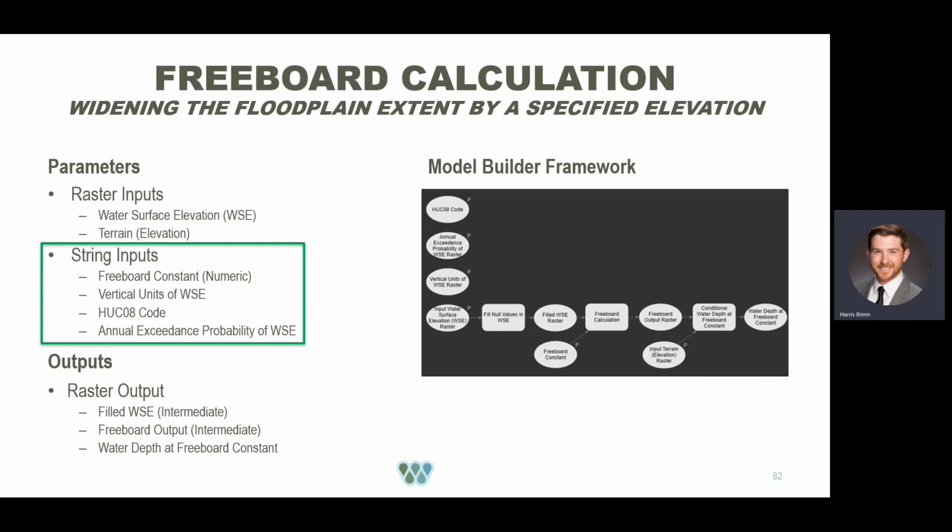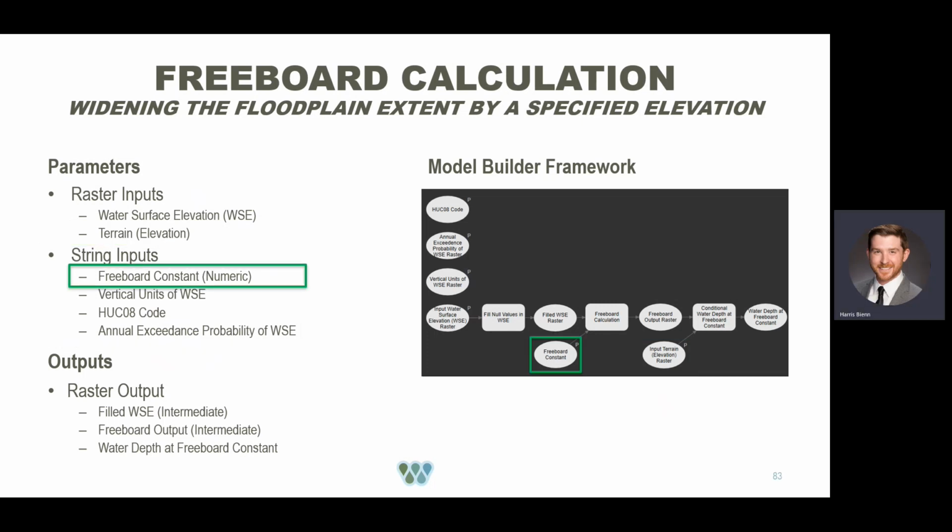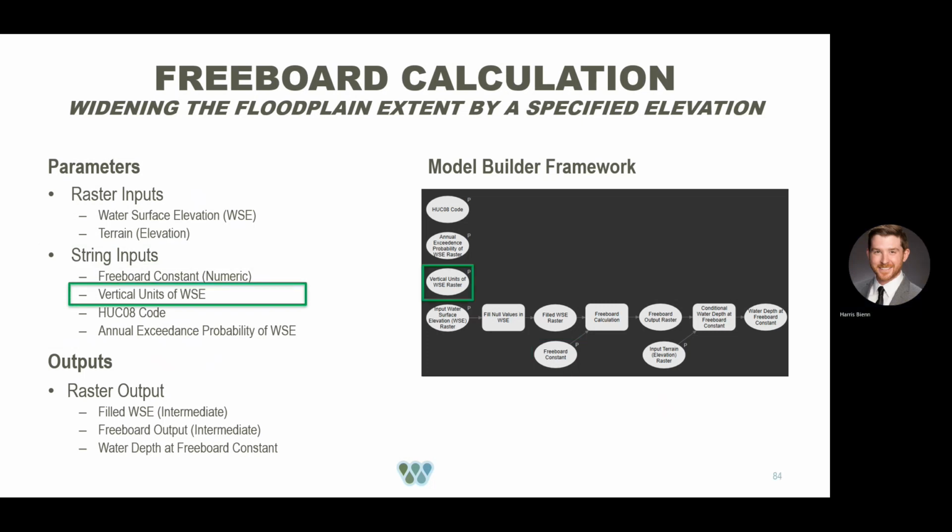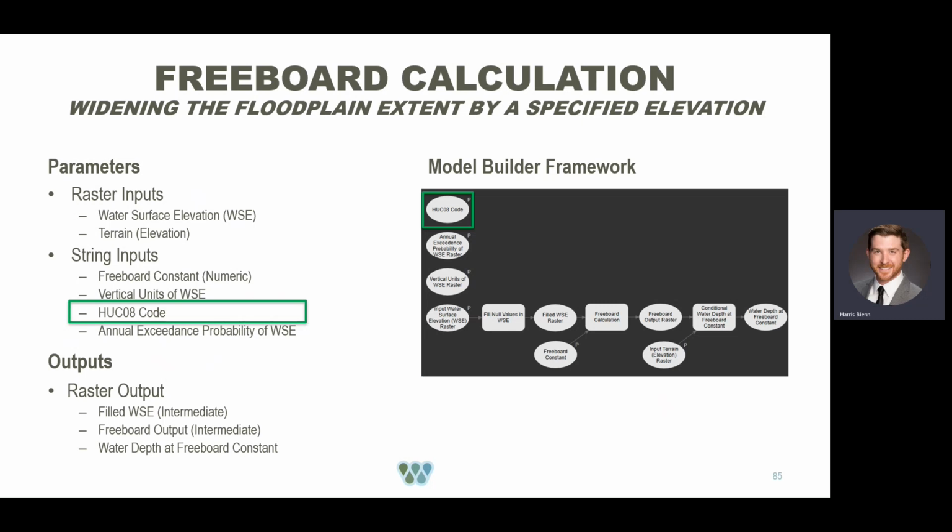Our model also has 4 string input parameters: a freeboard constant, which in our case will be a numeric value, the vertical units of our water surface elevation grid, which we'll use to name our outputs, a HUC8 identifier, which we'll also use in our output file names, and the annual exceedance probability of the water surface elevation raster we're using, which will also be included in the file name of our outputs.